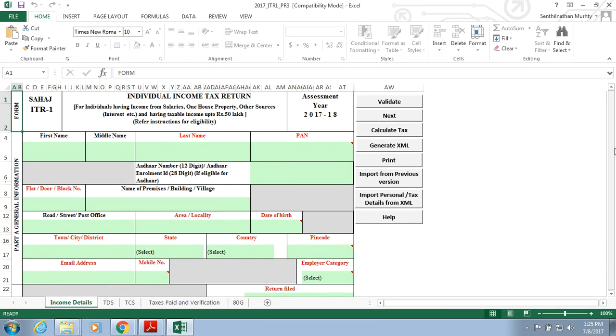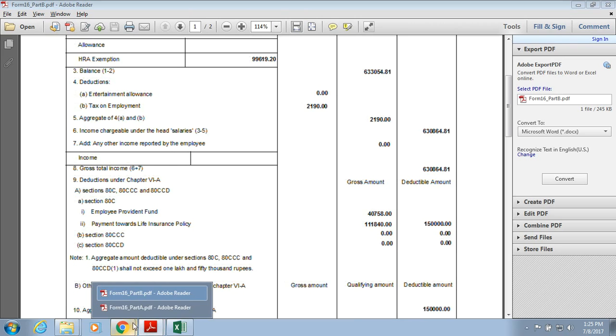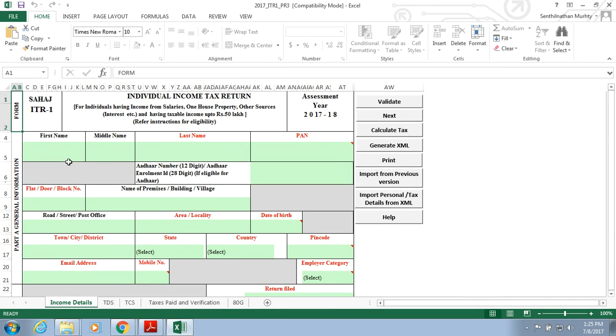Before filling the data, our company would have provided us two forms, Form 16 Part A and Form 16 Part B. Please download them and keep them ready. Now let us fill the data in the income details sheet.